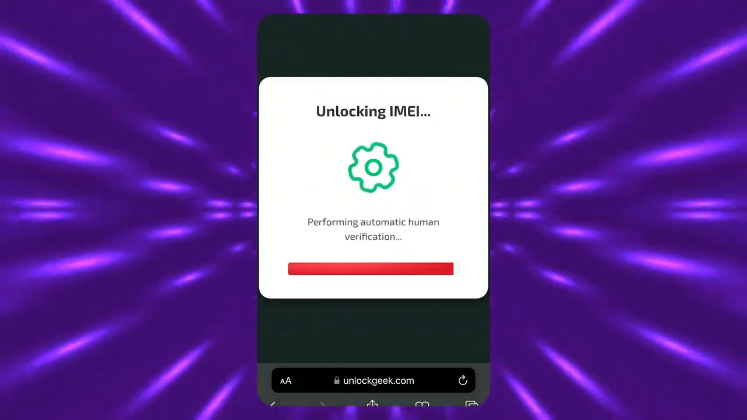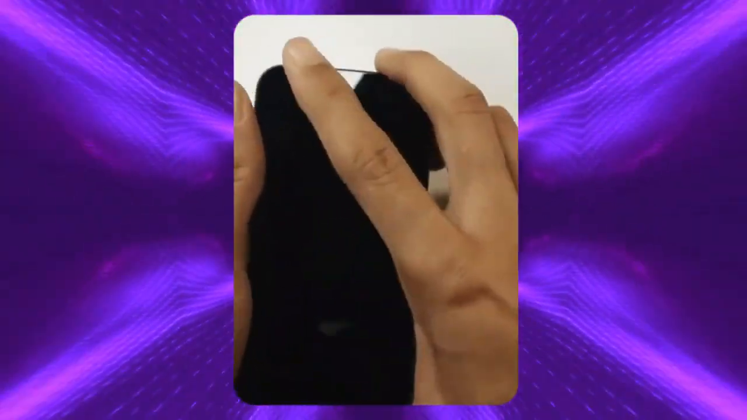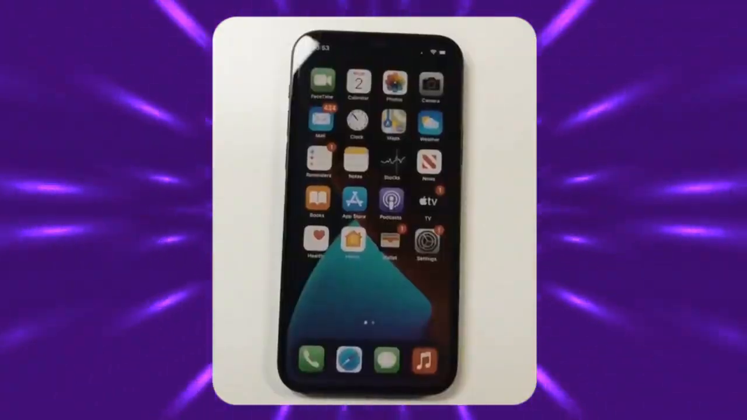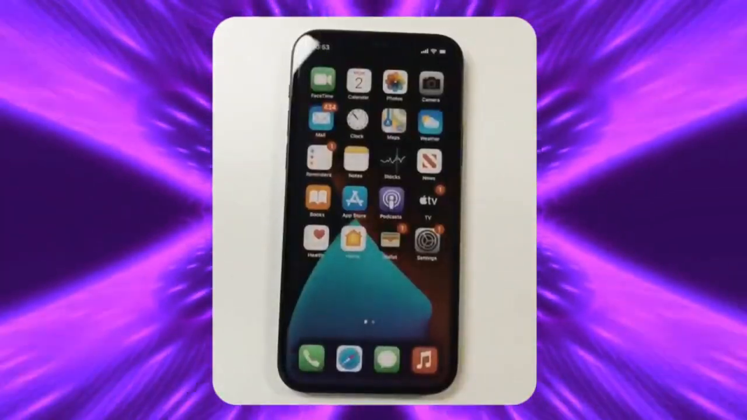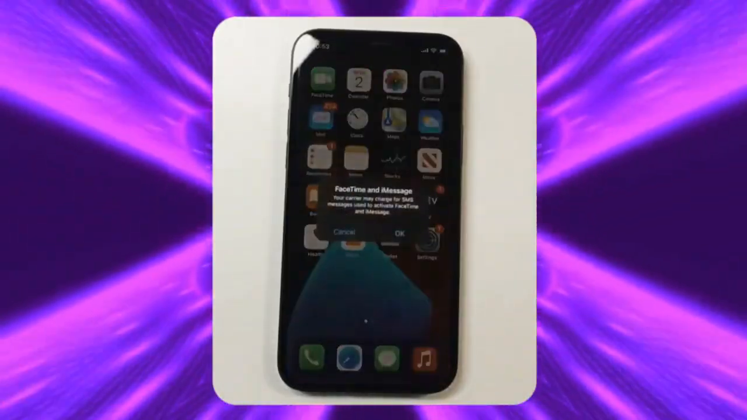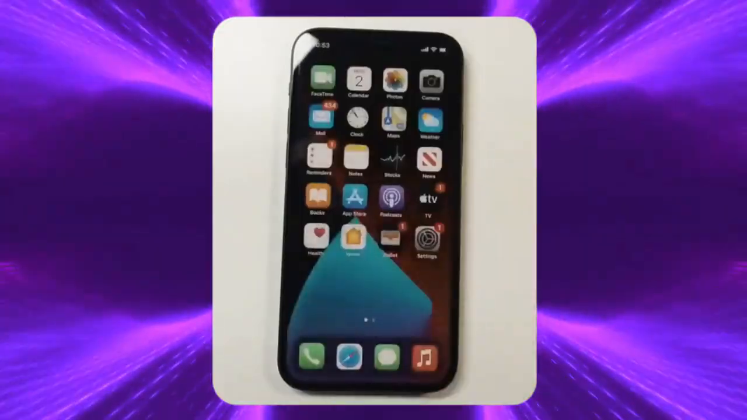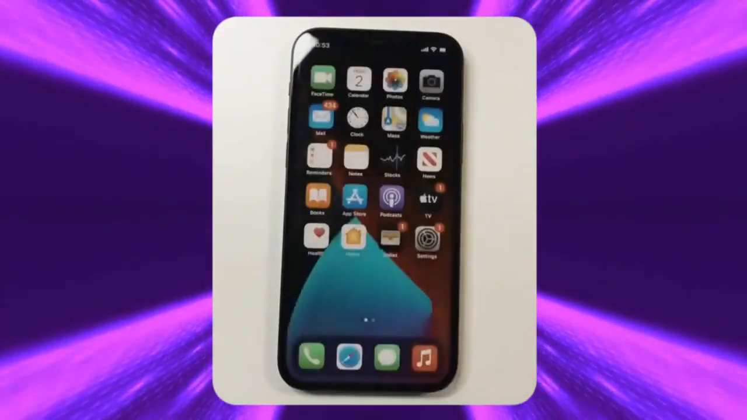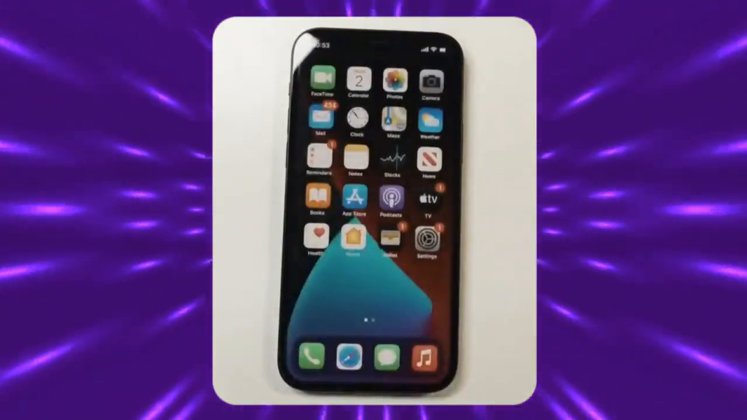After the process is complete, restart the device, check if the network is restored and if the blacklist issue has been resolved. If the IMEI unlock is successful, your phone should now be able to connect to networks without restrictions. Congratulations! You've successfully removed the blacklisted IMEI and unblocked your device.